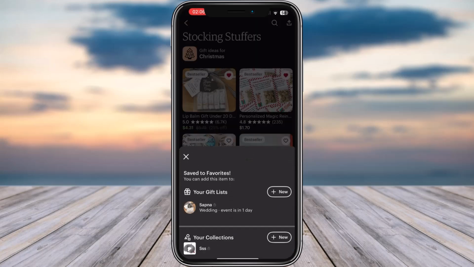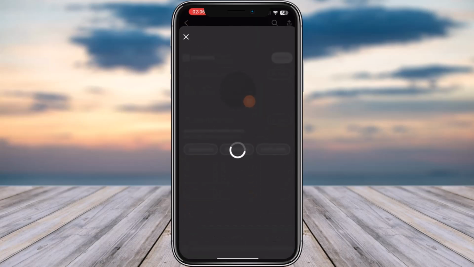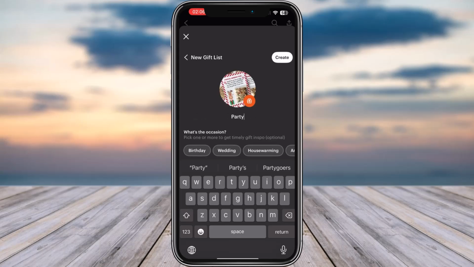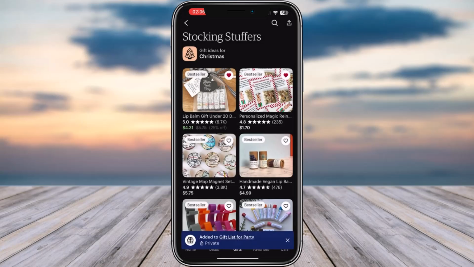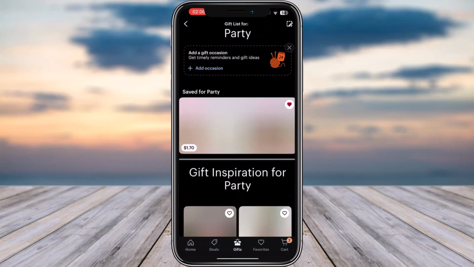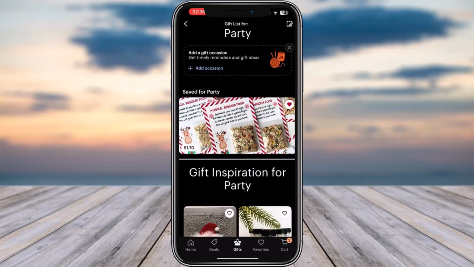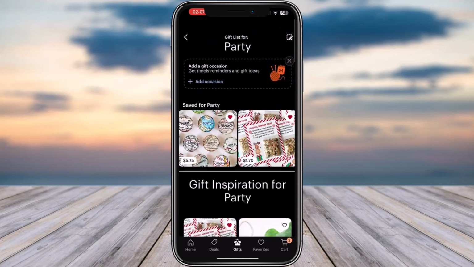Now if you want to create one, you can tap on New, add in the title, tap on Create, and I have created it. I can tap on it and you will be able to check out the product that you have created. Now if you go back, this is how you will be able to check it out.